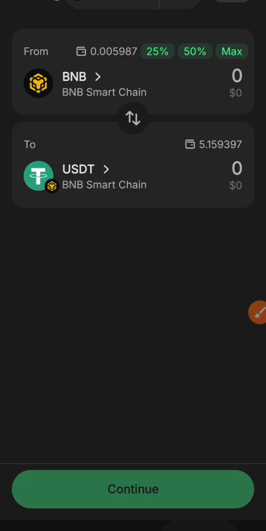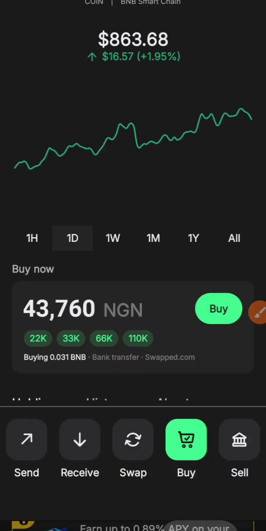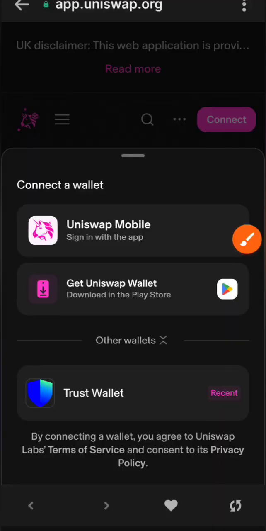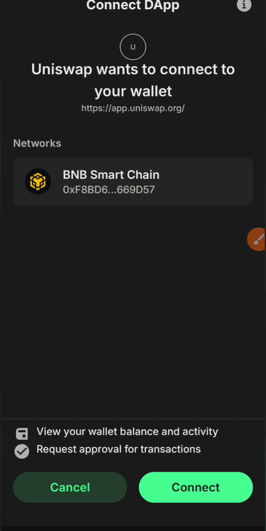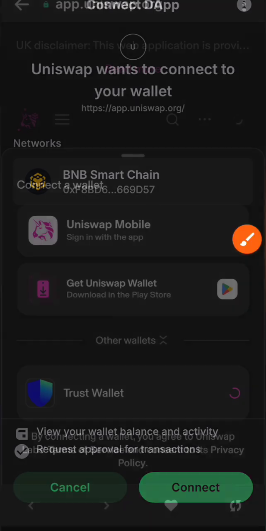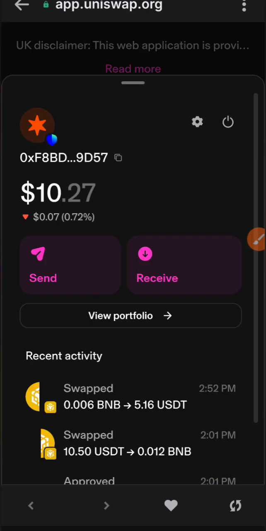So what I need to do is go back again, and this time around we are searching for Uniswap. Always make sure that your wallet and your Uniswap are on BNB Smart Chain. I've already connected, so I'll just select connection. As you can see, this is my network, BNB Smart Chain. So let's click on connect. We are connected, as you can see our balance. We have successfully connected as BNB. Our balance is showing.